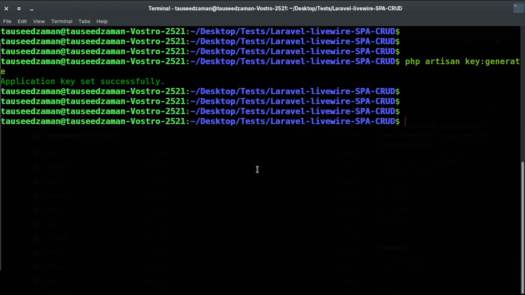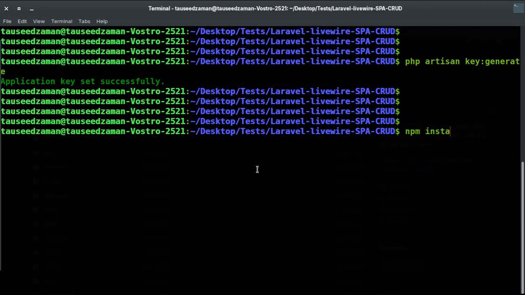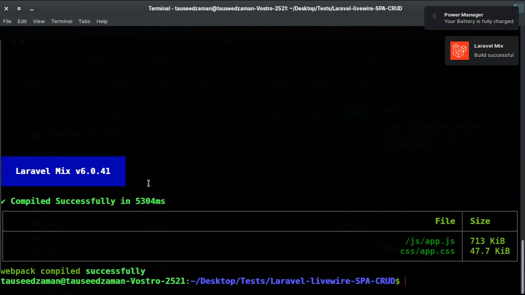Now we need to install the JavaScript dependencies, JavaScript libraries, node modules. We can do this with npm install and npm run dev as well. So it will be npm run dev. This will install the JavaScript dependencies for this project. JavaScript dependencies are installed. You can see Laravel Mix is built successfully, so we can clear the screen.